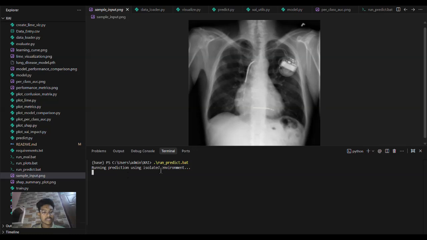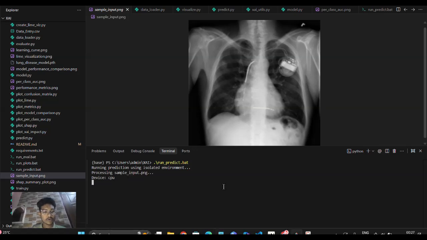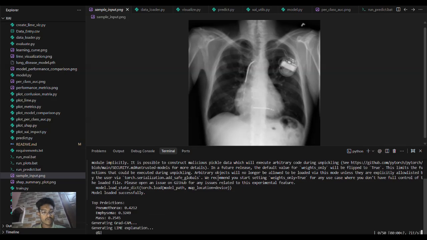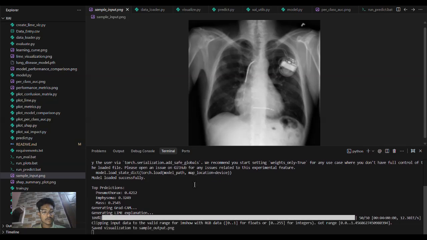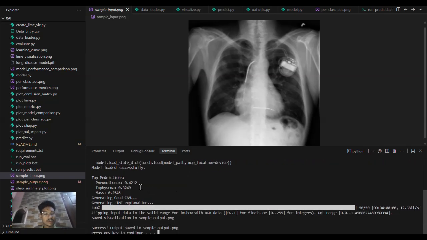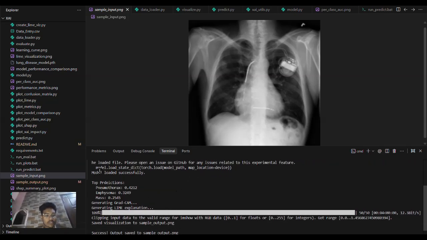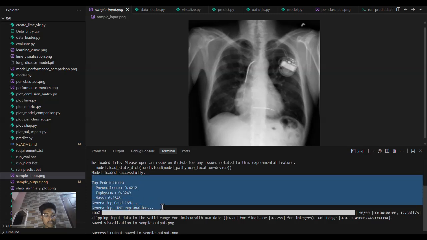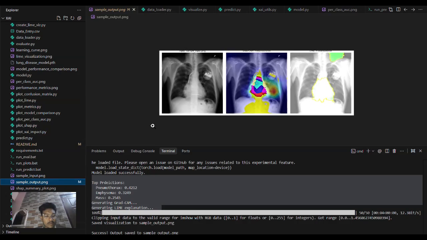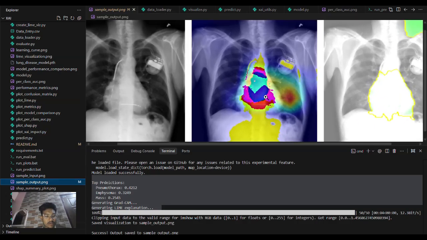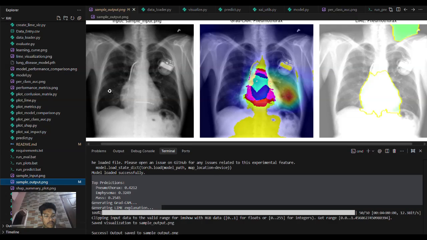The system first initializes the environment and loads the trained PyTorch model weights onto the GPU for fast inference. Within seconds, the model outputs the prediction probabilities. As you can see in the terminal, the system has identified pneumothorax with a confidence score of 42%, followed by emphysema.